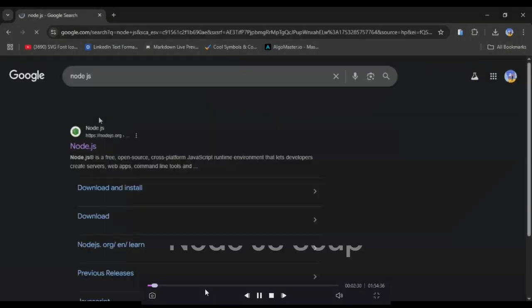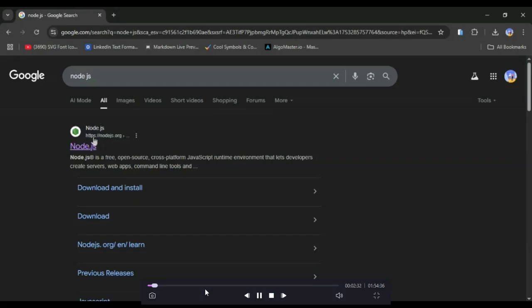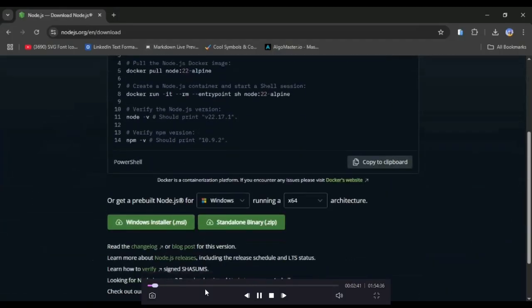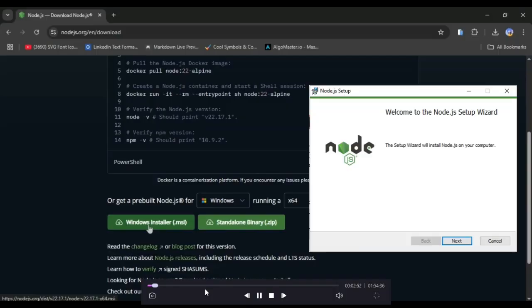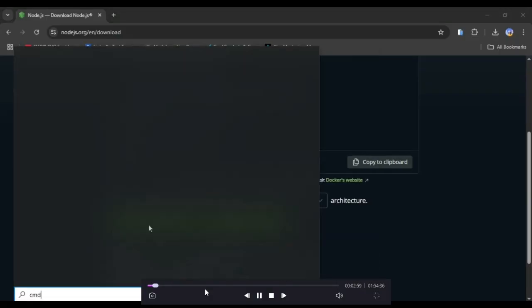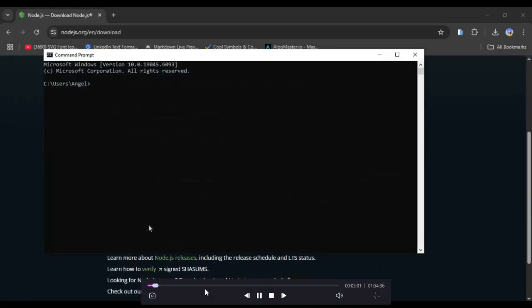So I'll just go and search Node.js. So you can see this Node.js site here. You just click on that, it will take you to the site, and from this download section you can go and download this Node.js Windows installer file. So once this is downloaded in your system, you can follow simple steps by clicking next, and Node.js will get installed in your system.